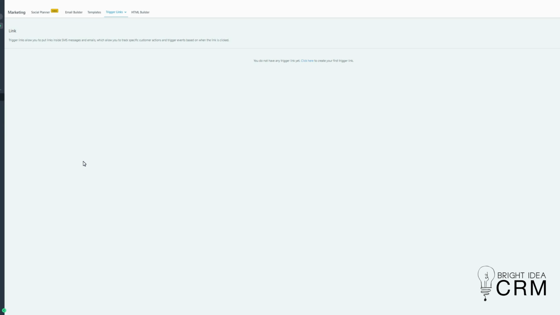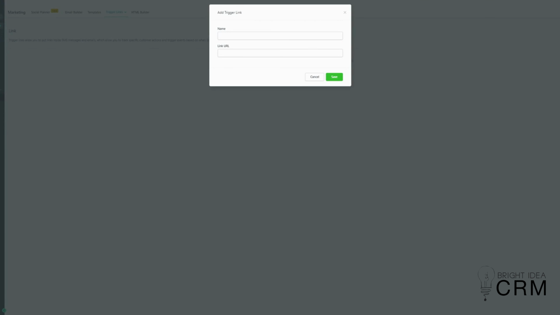So to set up a trigger link, you're going to navigate on the left side navigation, click on marketing, and then head up to trigger links. There should be a little drop down that says links. Click that, and it should take you to this page right here. When you first get started, yours will probably be blank just like this. You can click the little link right here to set up your first trigger link, or you can do add a link here. So we're going to click on add a link.